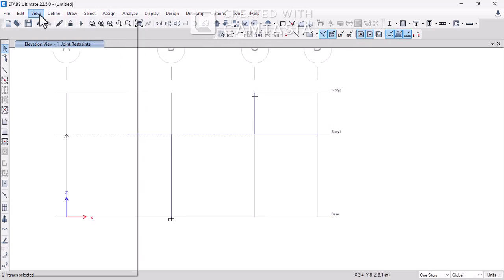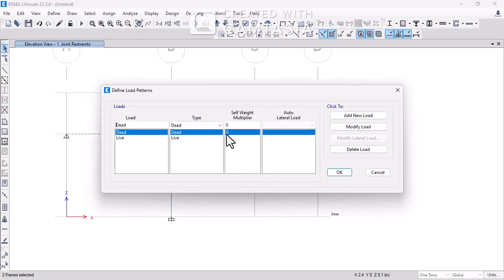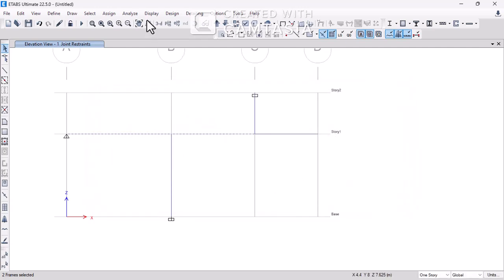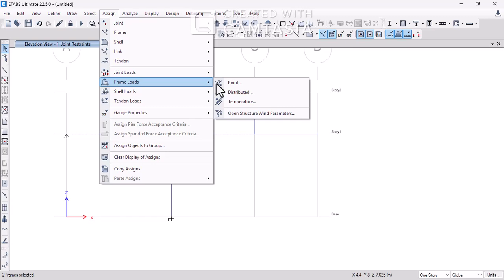The easy way is to go to the load pattern. If you change this to 0, the component self weight is not going to be considered for the analysis. So it is very easy. Okay, so I'm going to make it 0. Now we don't have any problem assigning the loads.